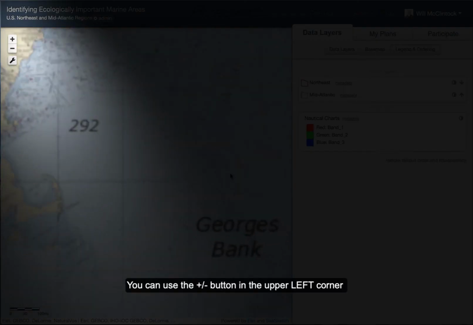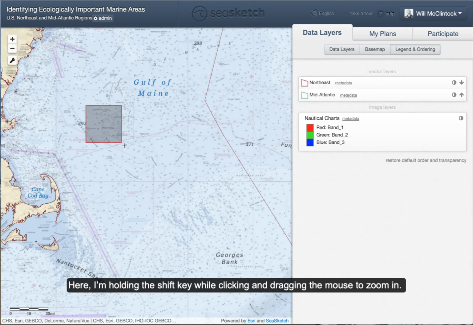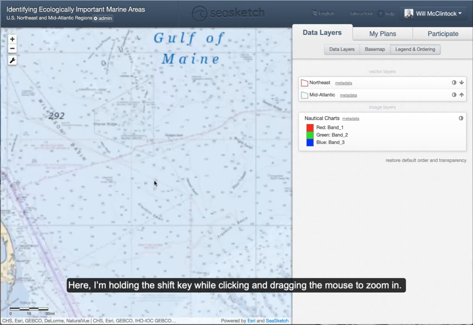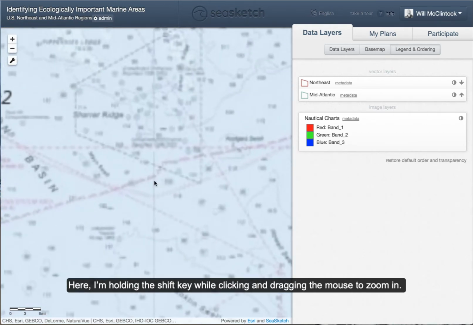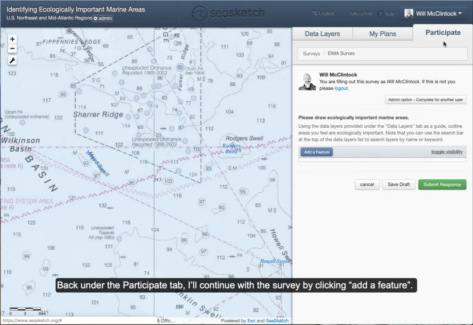You can use the plus/minus button in the upper right corner to zoom in or out. Here I'm holding the Shift key while clicking and dragging the mouse to zoom in. Back under the Participate tab, I'll continue with the survey by clicking Add a Feature.